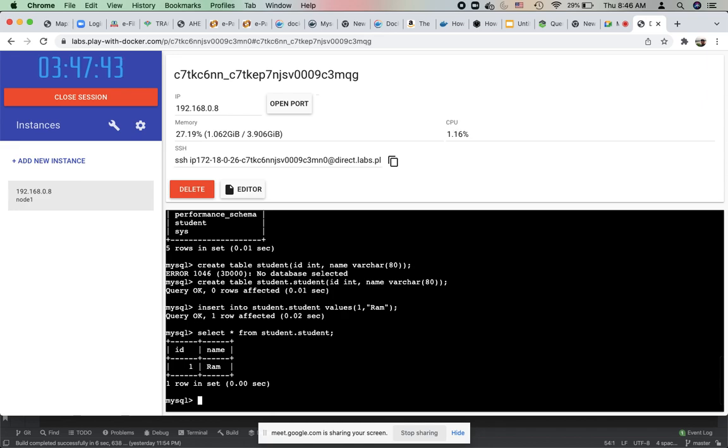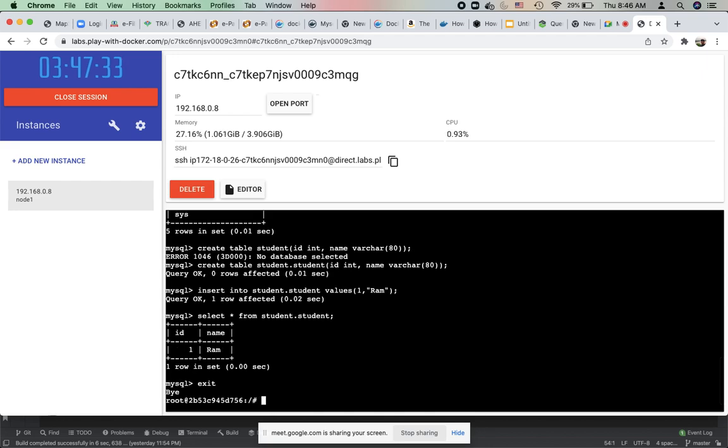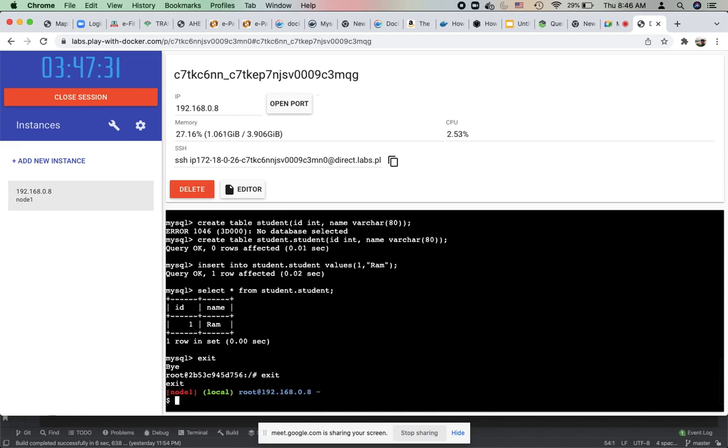It is inside that container, right? Correct. So if I exit, I'm exiting from MySQL, I'm exiting from that bash shell. Now I can stop my container, docker stop sql1.